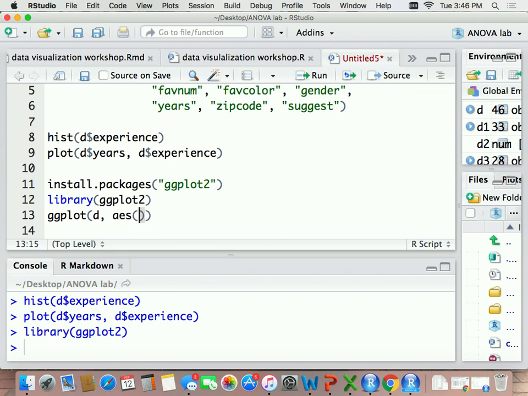And then AES is the next argument that it's looking for. AES stands for aesthetics. So what this is doing is we're telling R what variables are we going to use in this graph. And this part is just setting up what our graph is going to look like. So in this case, we want gender to be on the x-axis, and we want experience on the y-axis. So if we were to just run this, it would give us a blank graph with no data on it, but the axes set up the way that we want it to.